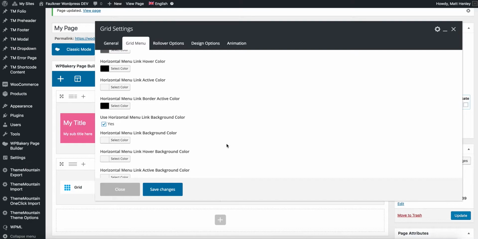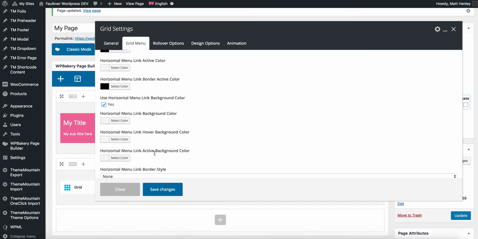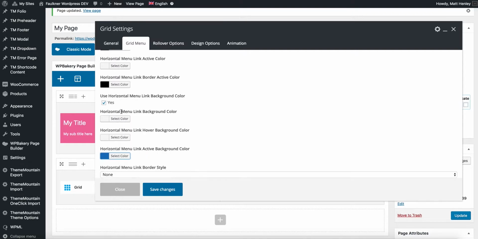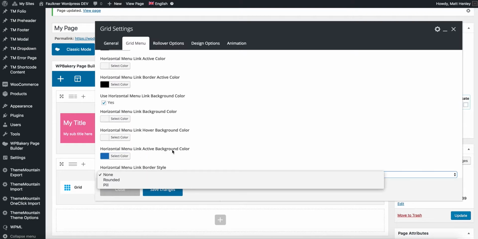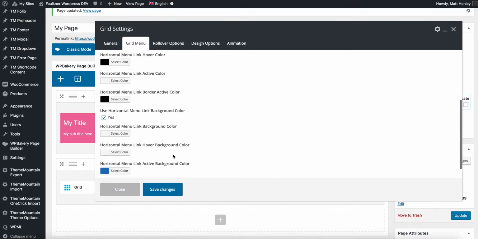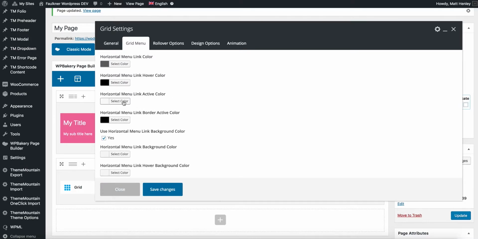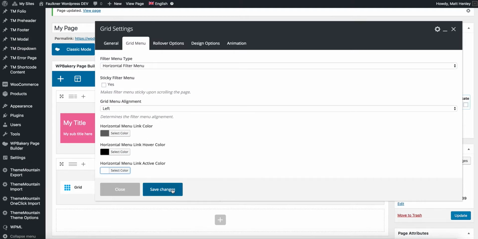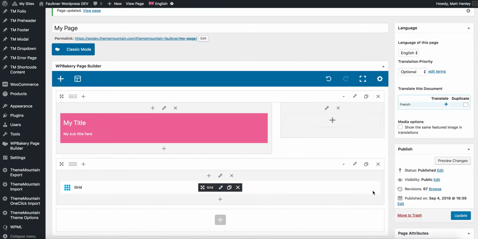looking like a button. Now I'm only going to go ahead and modify the active link here, so I'm going to go ahead and set that to blue, and then I'm going to change the border style of the active link to pill shaped here. Now, since I changed the background color, I will also want to change the active color. I'm going to set that to white, and we can see what this looks like here.